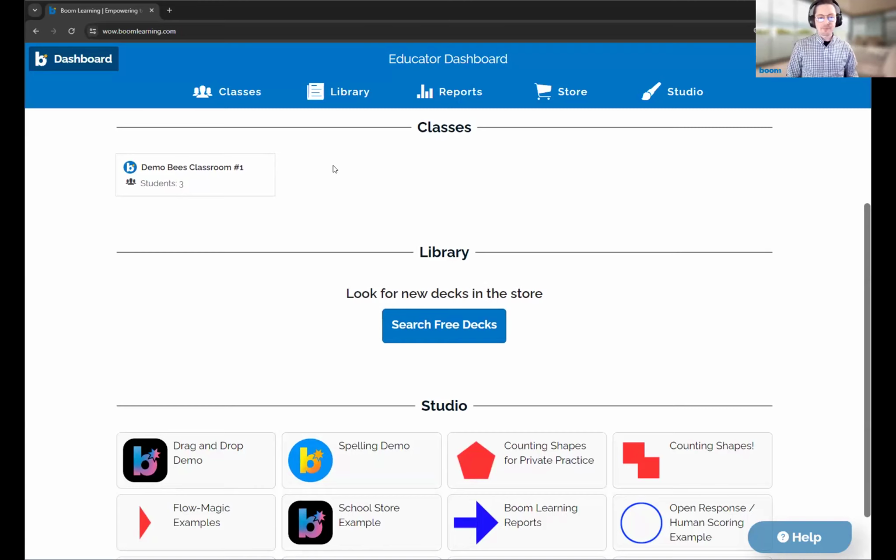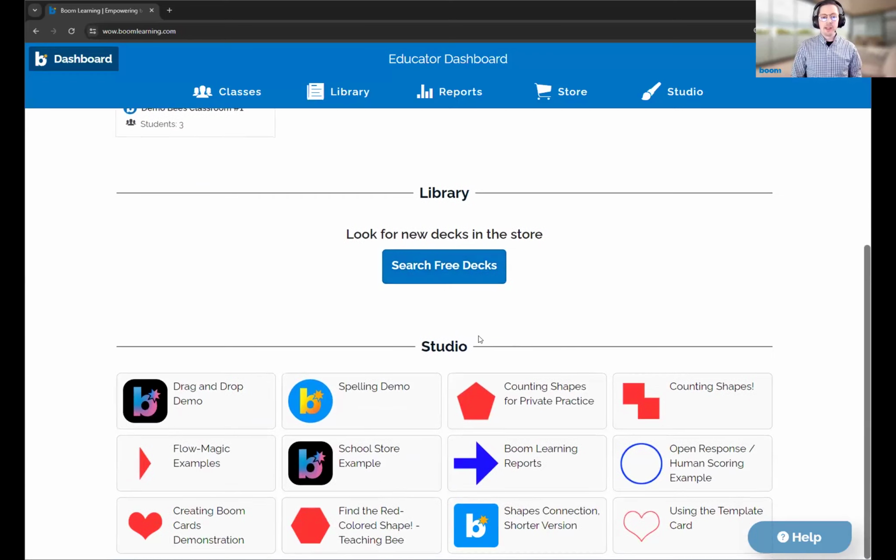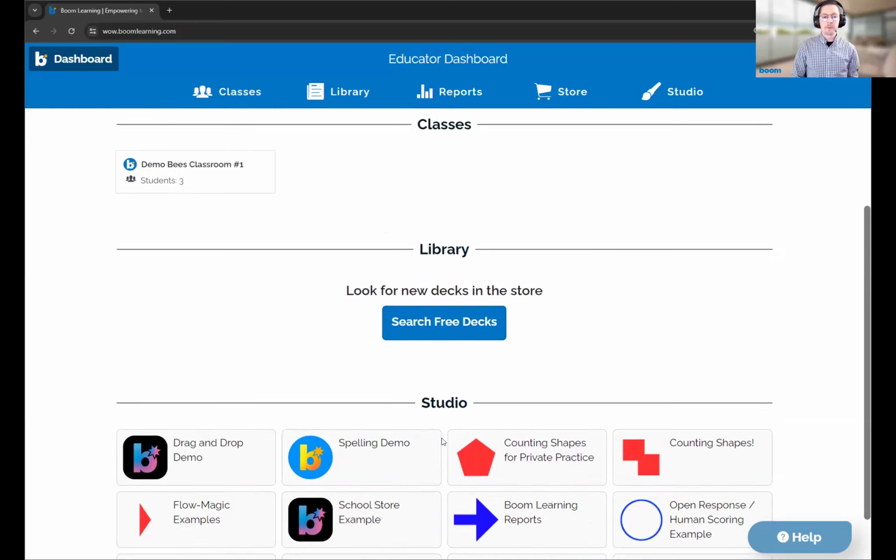3. The library is where boom cards go, and as you can see, I do not have any boom cards yet, but you can go and get them with this button. And if you have been making some boom cards of your own, you'll see them here in your studio. And I've been making all sorts of tests and games and things to play with. So those are down here, and these you would own every right to the ones that you make yourself.